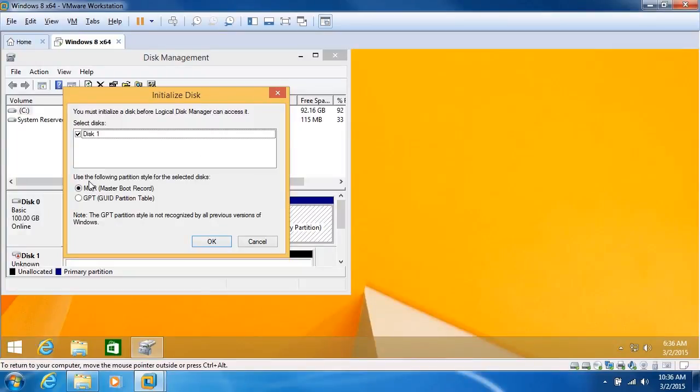Now, we have some options here, and this would be the same as if I was doing this inside a physical Windows system. We have MBR or GPT, GUID partition table. It really depends on what we need here. It's a small hard drive, so MBR will work fine.